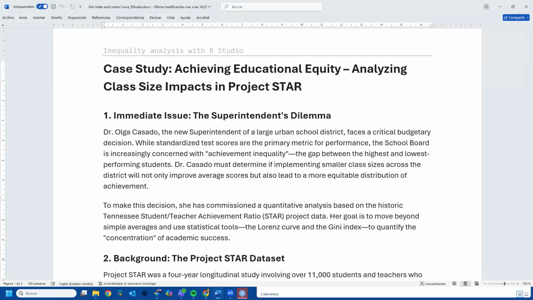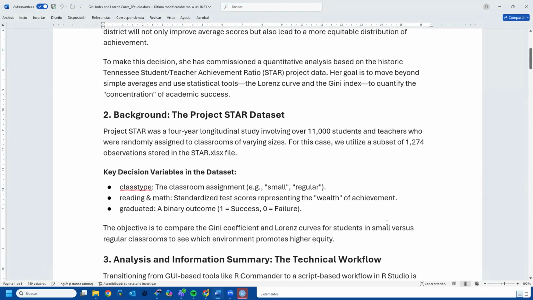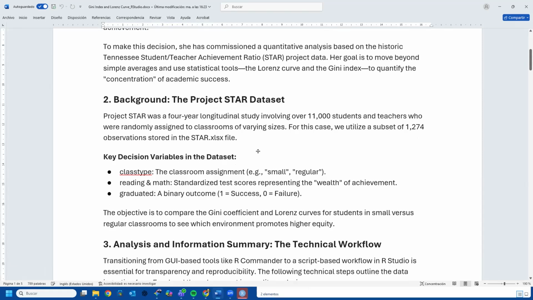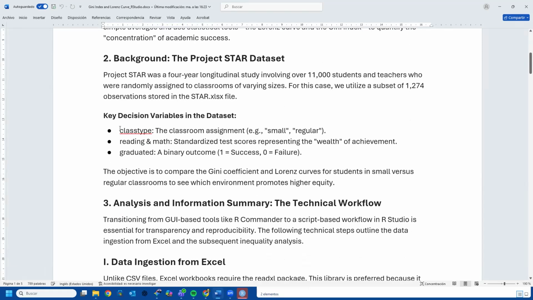To make this decision, she commissioned a quantitative analysis based on historic Tennessee Student-Teacher Achievement Ratio, the STAR project data. She wants me to move beyond simple averages and use further statistical tools, in particular analyzing the Lorenz curve and the Gini Index. Even though the project involves 1,000 students, we are basically using a small subset. We already know this data set: class type, which can be small or regular classrooms, reading and math scores, and whether the person graduated or not.